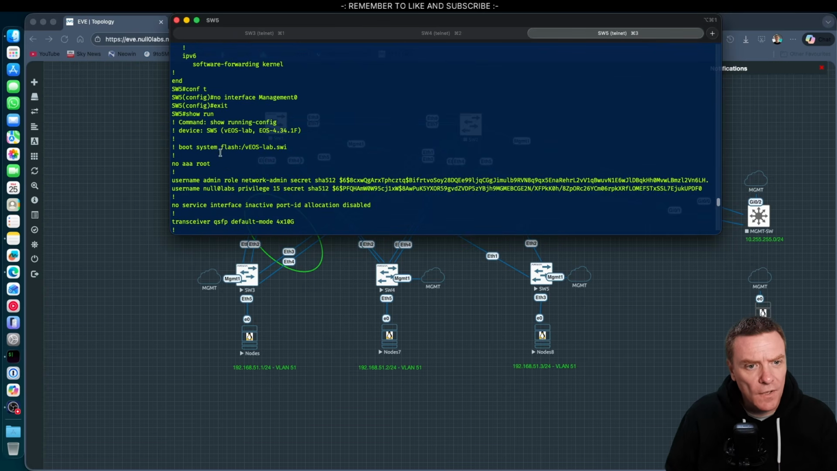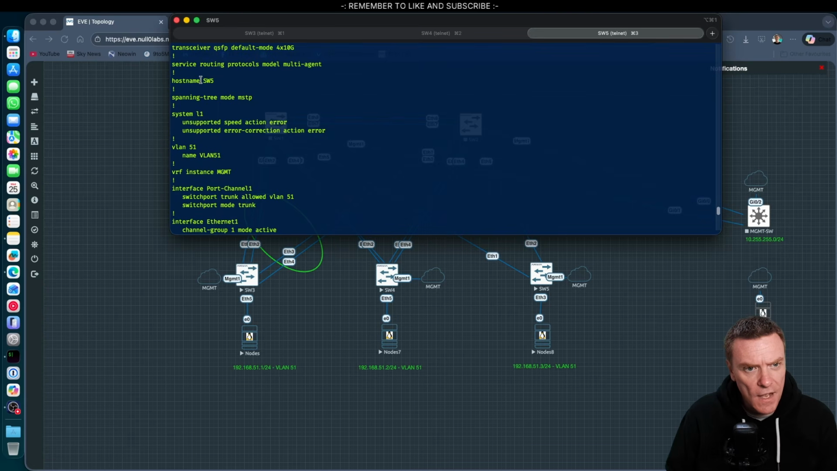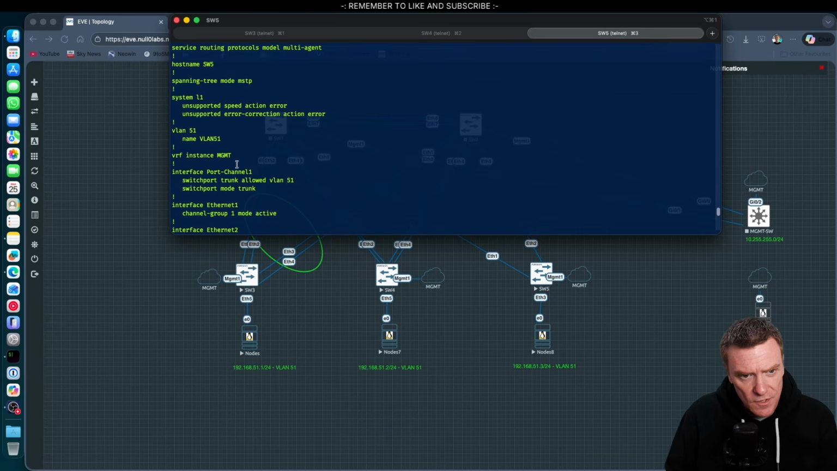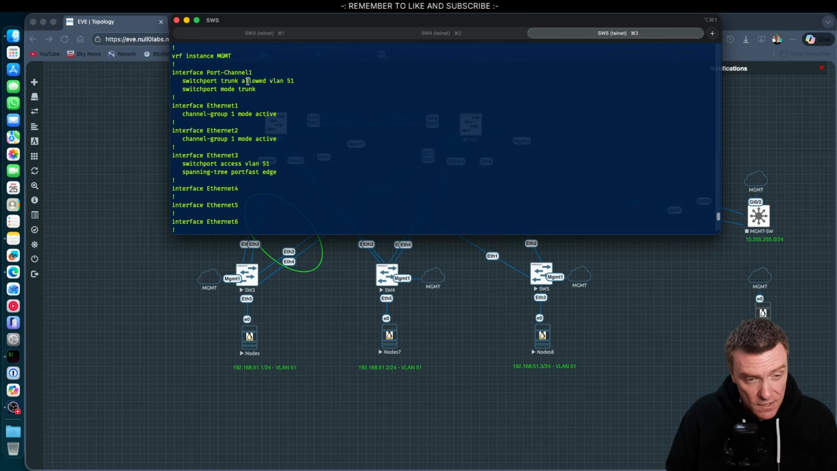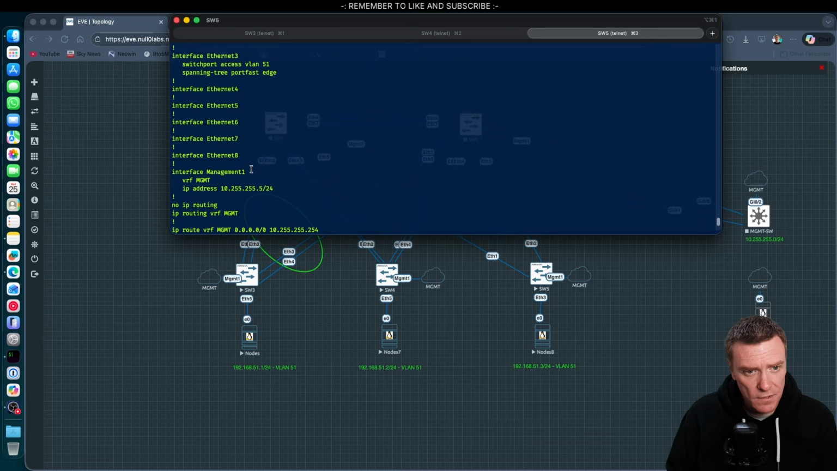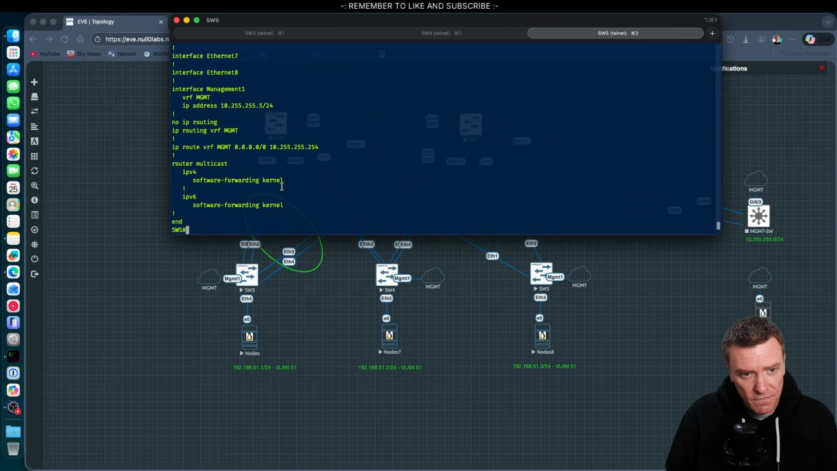Show run. Okay, so we have our switch name. We have our VLAN 51. We have our management instance. In the VRF, we have our port channel. We have our two physical interfaces assigned to that port channel. We have our access port in VLAN 51. We have our management interface configured. We have our default route for later if we want to reach the management network from another subnet. So that looks all good.